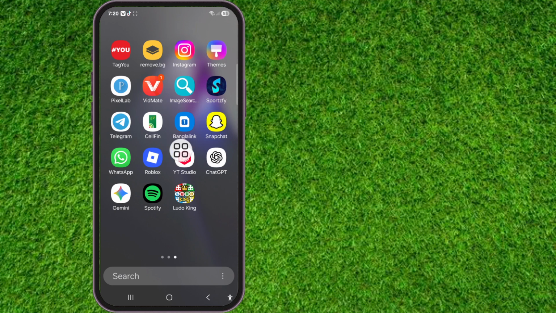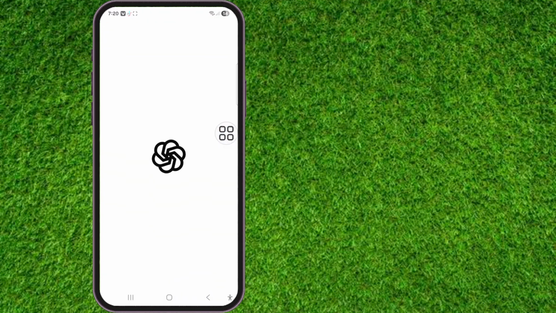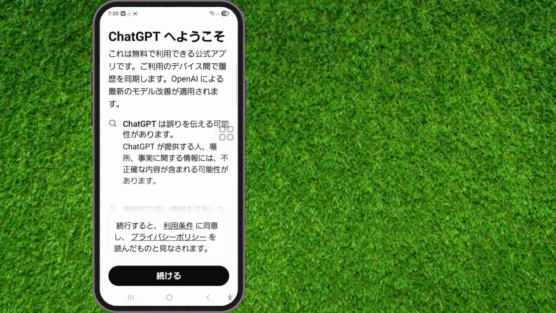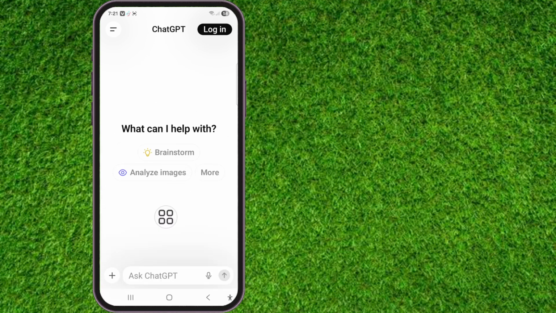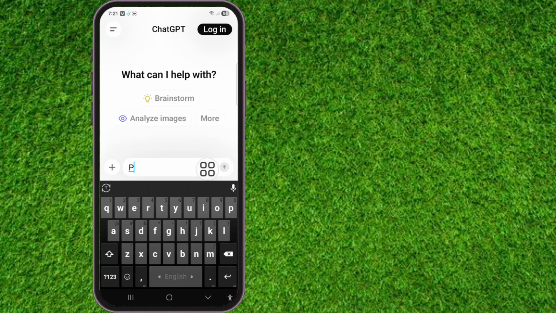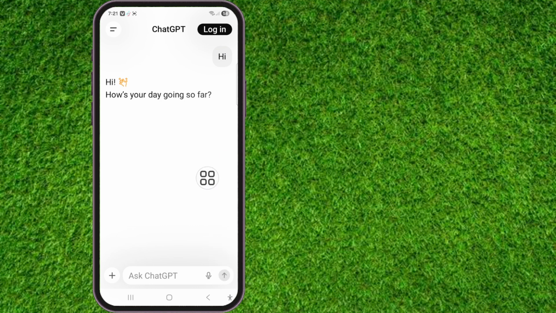Now tap on ChatGPT. By doing this process, you can successfully solve your problem.